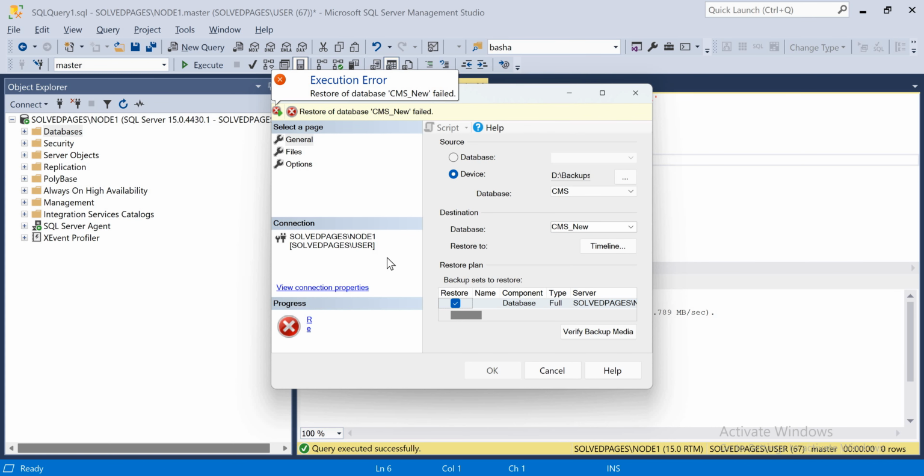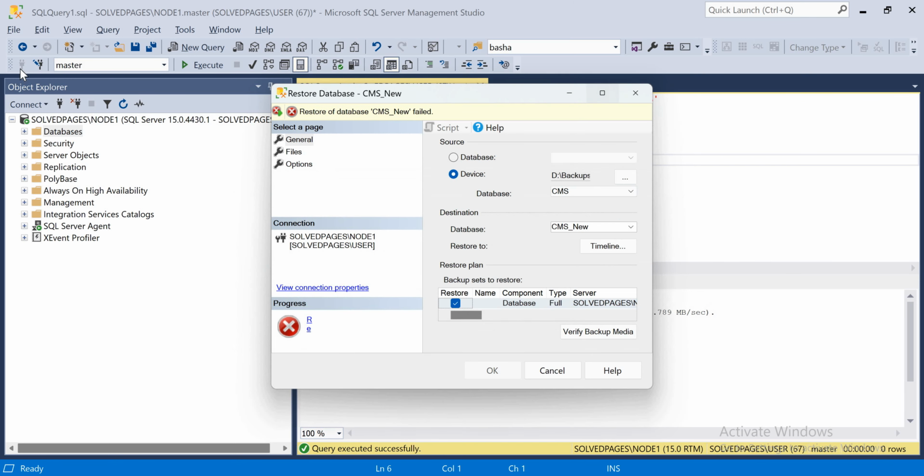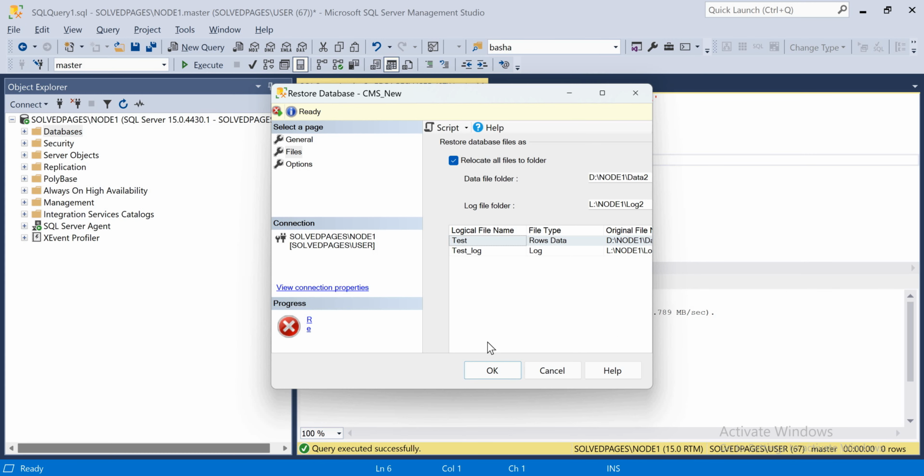So if you get this error with the database, just relocate files to this folder, because we have the CMS database with the same data file name and log file name. That's why we're getting this error. So click on relocate files to another folder.